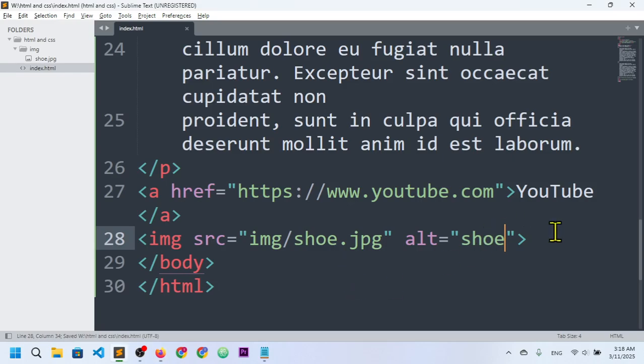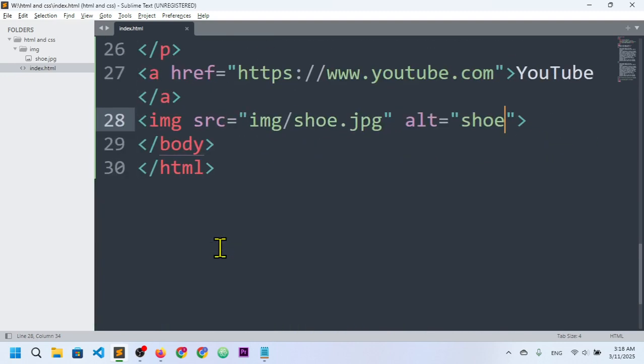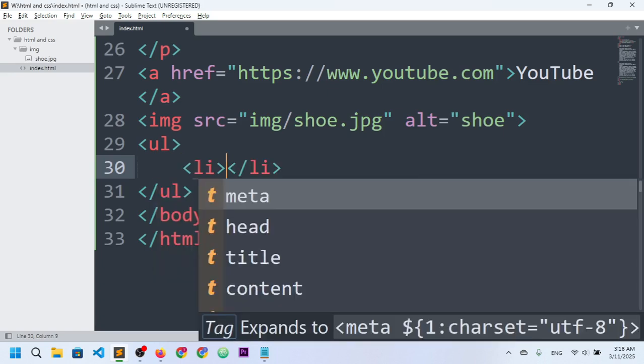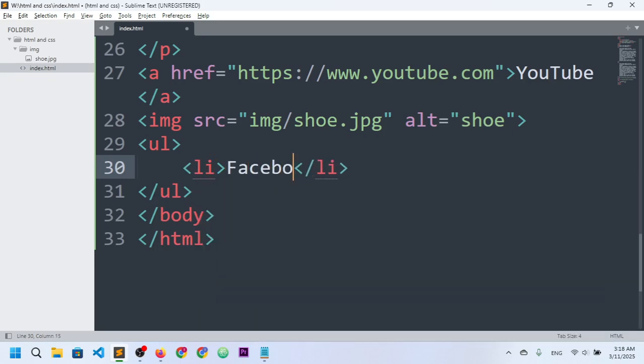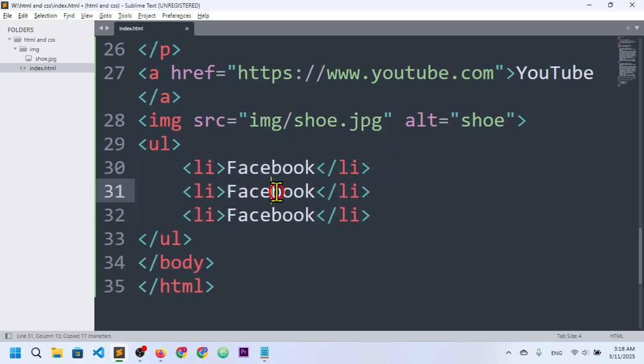Okay, so we have learned paragraph, heading tag, image tag, anchor link, right? So let's say I need list, so I can write down the list. So the list, you have to write list like this. So let's say Facebook, I need more list, so let me just copy it. I want to say here YouTube, and this is for the Instagram.